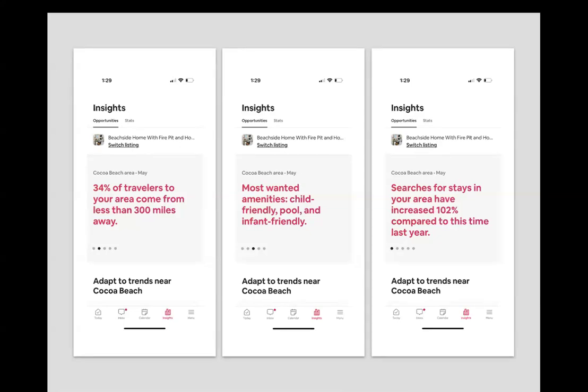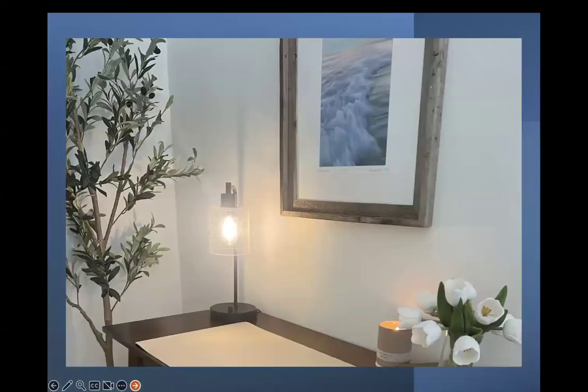And then this was really interesting too, just to get an idea of how our area is doing, or what the area you're looking at going into is doing. This was just sharing that the searches for stays in the area that we're in increased 102% compared to the same time last year. That's really helpful, because I know that this is an area where the demand for vacation rentals is actually increasing.